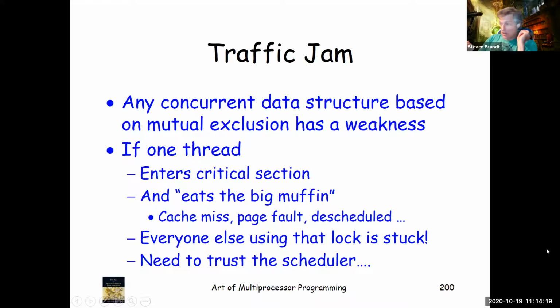Any concurrent data structure based on mutual exclusion has a weakness. If one thread enters a critical section and eats the big muffin, I don't know anybody but the people who write this book that use that term. But anyway, eats the big muffin, like this is a cache miss, a page fault, the thread is descheduled, whatever. Everyone else is stuck, right?